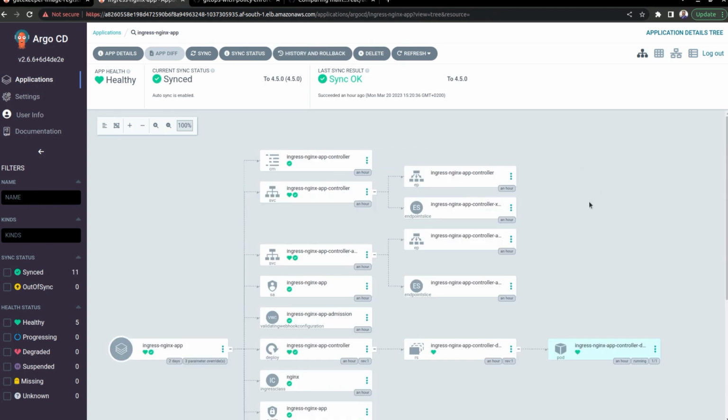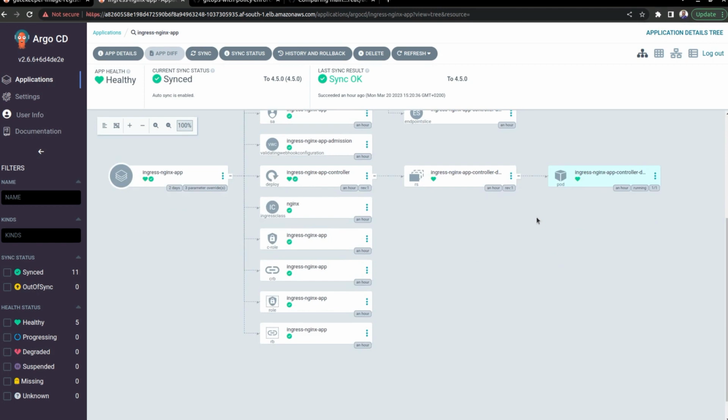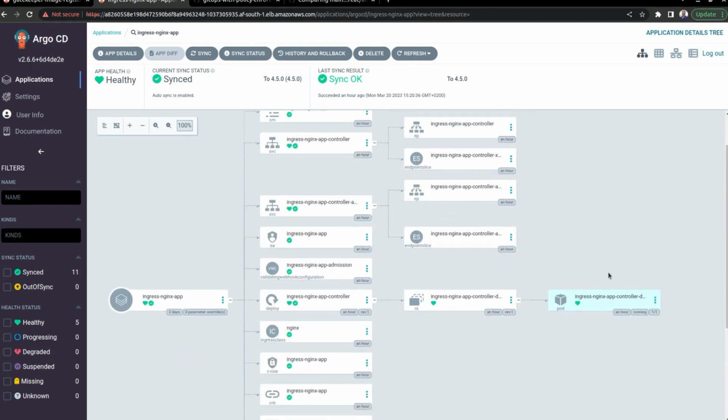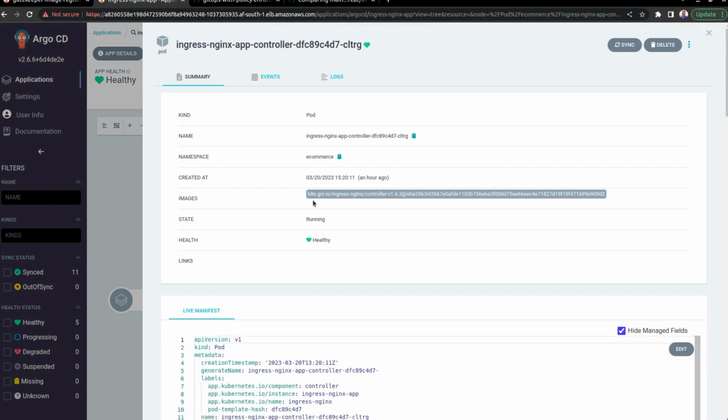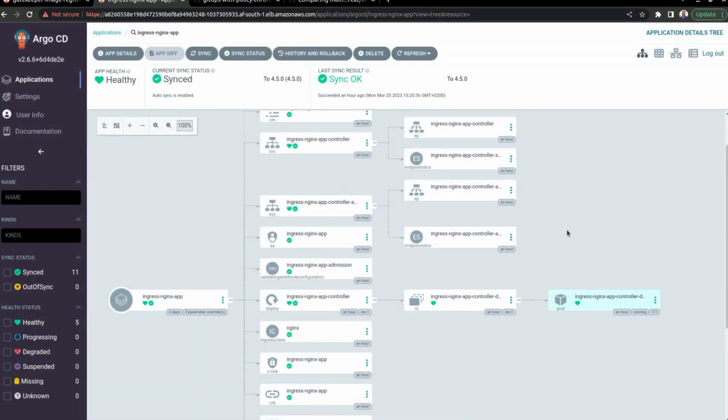Over here is my Ingress controller by Nginx, and you can see all the resources have been deployed. It is healthy, and I'm going to click on this pod over here so you can take a look and see that the image and the other images that are running for this particular application are being pulled from the kh.gcr.io, which isn't what we want. At this point, we have no policies in place, which is why this has been allowed into the cluster environment.